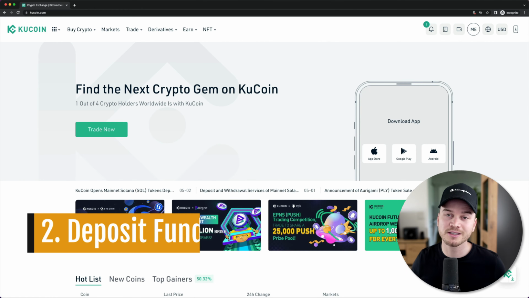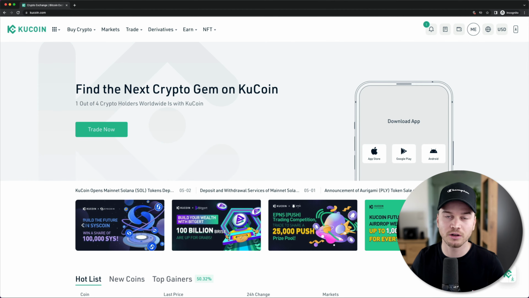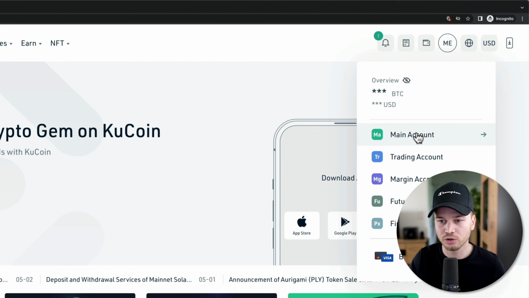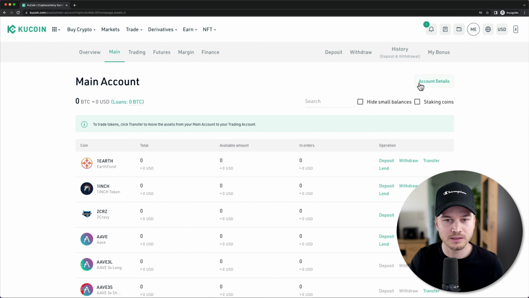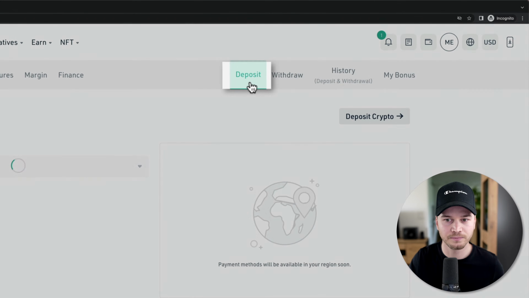So now before we can start trading on KuCoin, we're going to have to fund our account with either fiat currency like euros, US dollars, and so on, or also with cryptocurrency. So that's what we're going to look at now. So in order to fund our account, we're going to go to our wallet icon right here on the top, and then we're going to go to our main account. Then once we're here, we're going to see a deposit button right here on the top. So we're going to click on that.